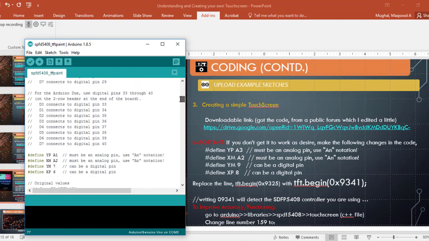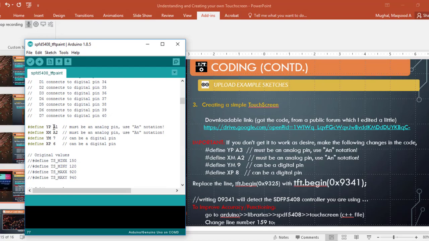This thing is critical. If it's not working for you, then I suggest changing this A1 to A3, and then changing this to 9 and this to 8, which I also mentioned over here. Important, if you don't get it to work as desired, make the following changes in the code.